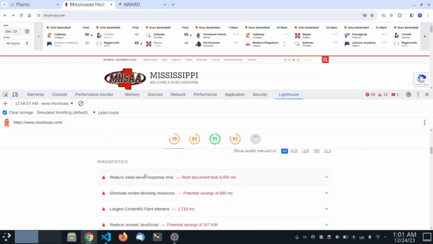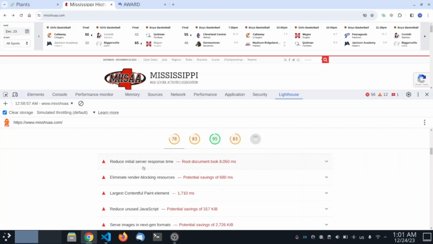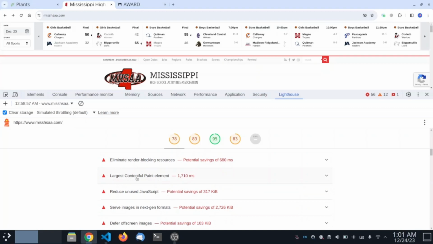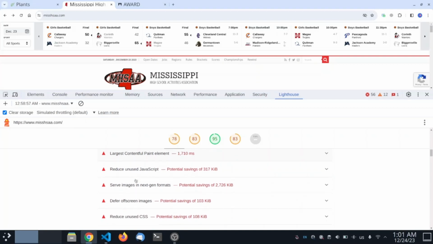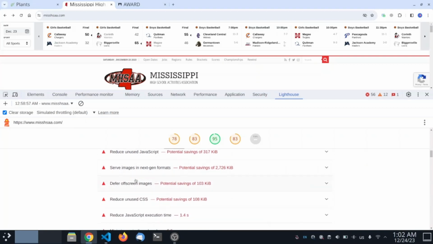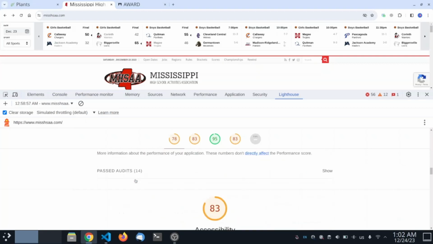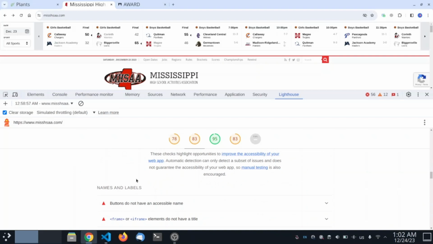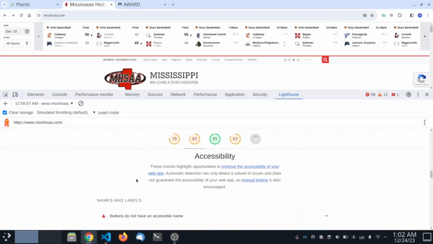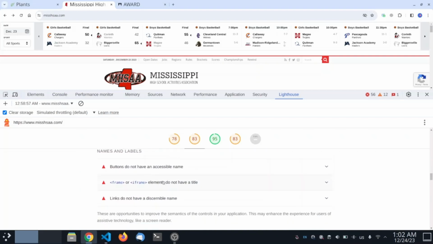They have a lot of mistakes. They should reduce initial server response time, eliminate render blocking resources, LCP, reduce unused JS, serve images in next-gen formats. But they have a good accessibility mark, although frame and iframe buttons do not have an accessible name, links do not have a discernible name.